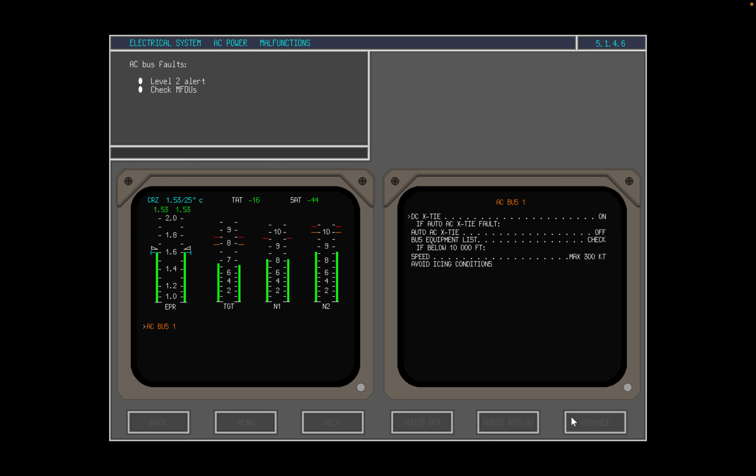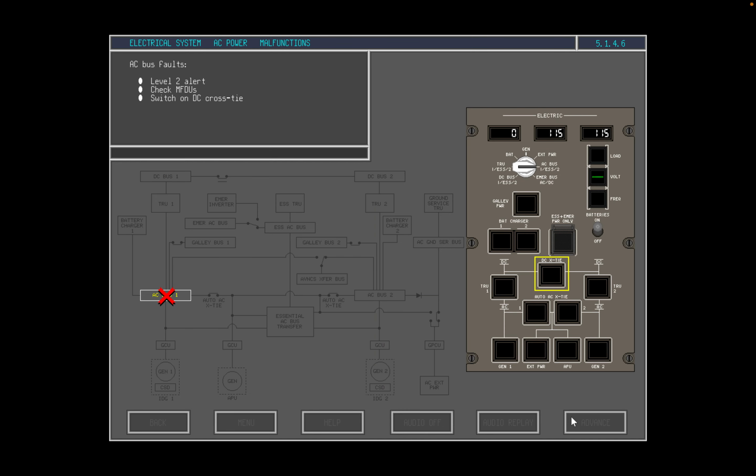In the event of an AC Bus 2 fault, the right MFDU will be inoperative. In order to keep DC Bus 1 powered, DC cross-tie should be switched on by pressing the DC cross-tie push button. A white on and flow bar indication illuminates in the DC cross-tie push button. DC buses 1 and 2 are now connected.